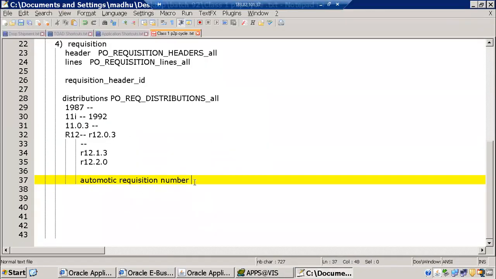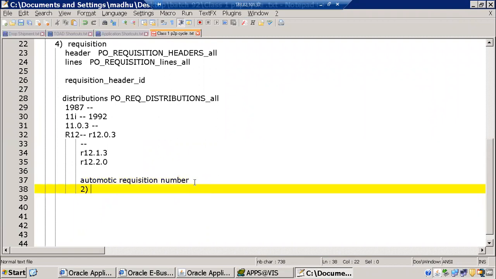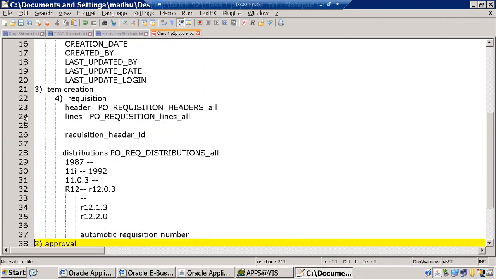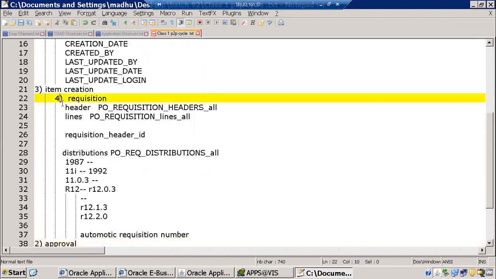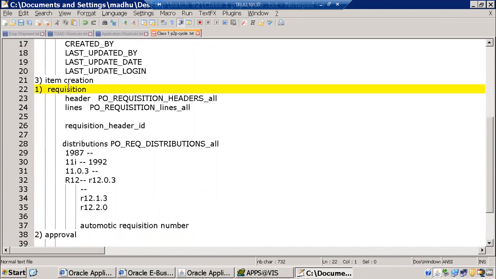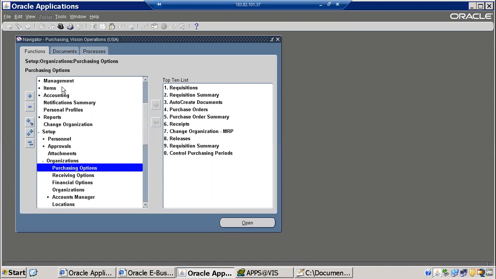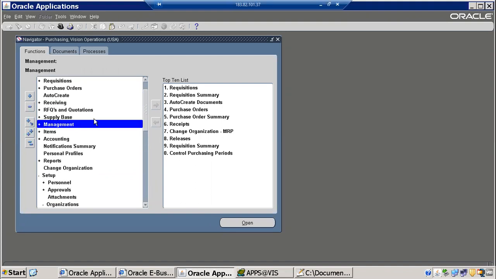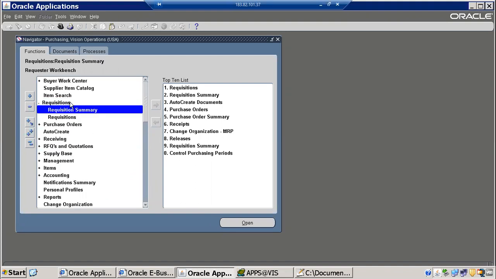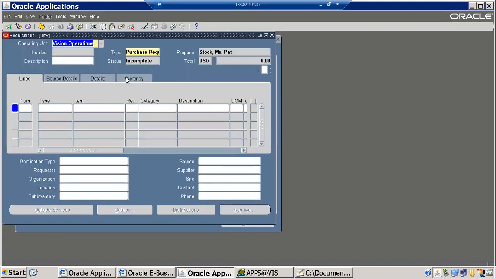Now, the second step here is approval. Once the requisition gets created, it must be approved by a manager. This is the first step only, we can say, in P2P. The first step is requisition creation. The second step is approval. Approval is a very simple step here. Notes and all, you don't need to write. Okay, I'll give you everything. Just concentrate on the screen only. Don't need to write anything.